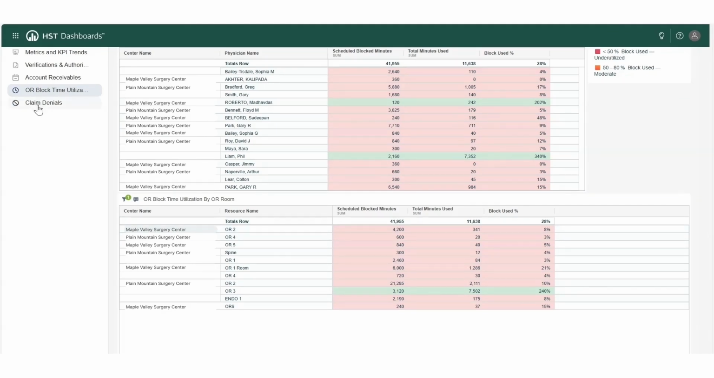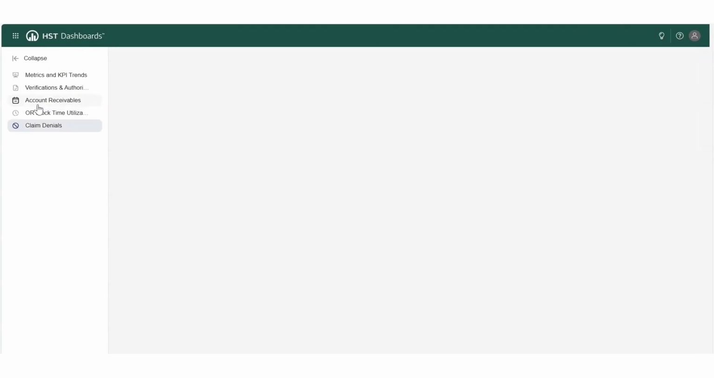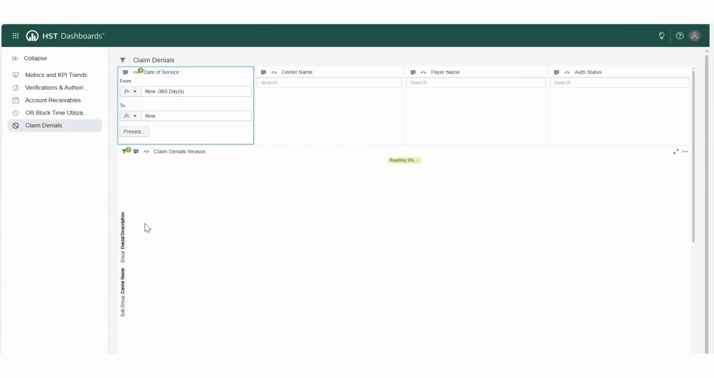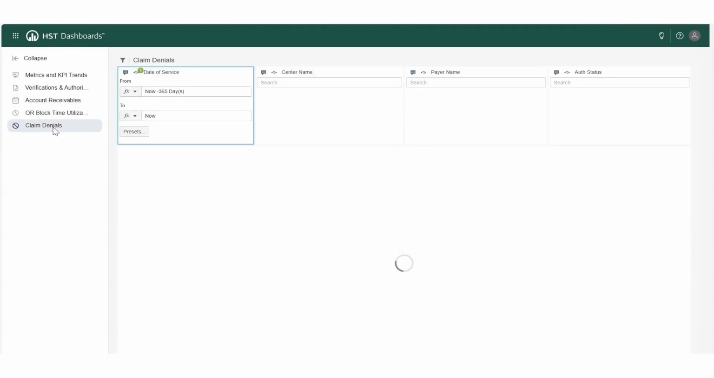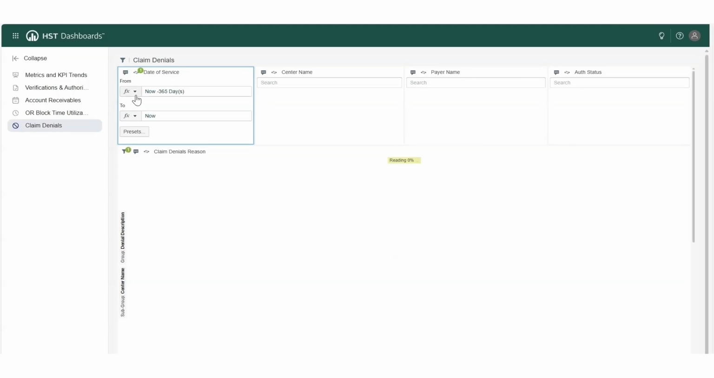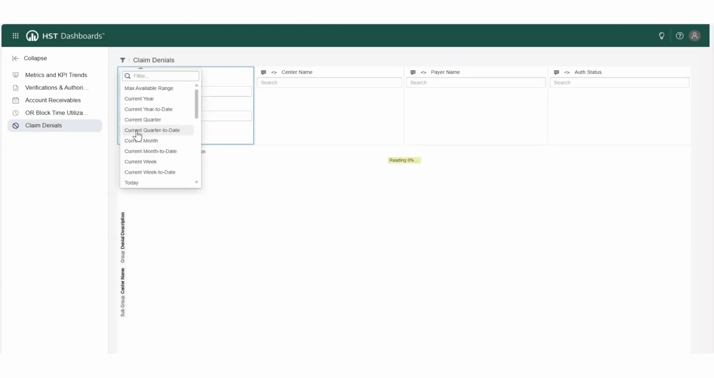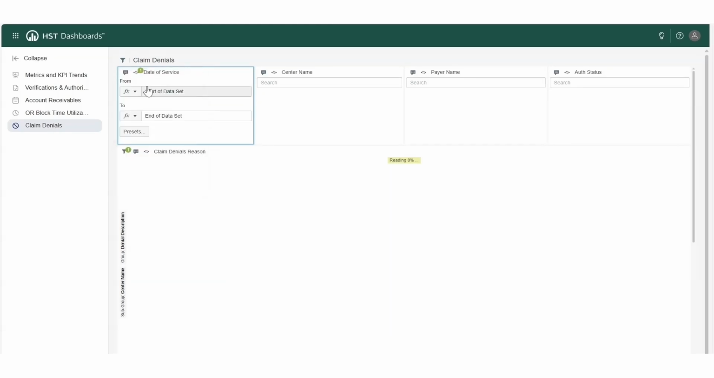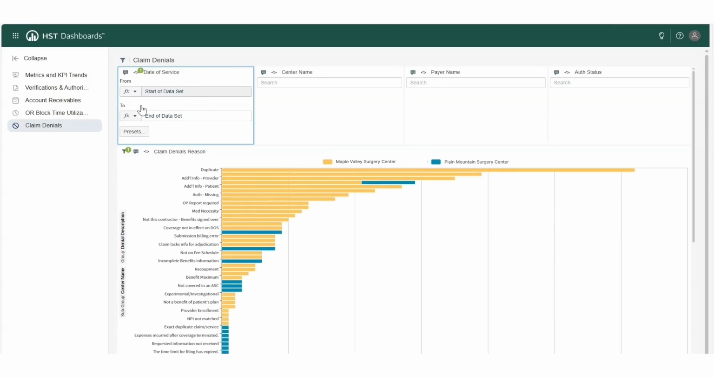Last but not least, our claim denial dashboard. So you can see how many were denied. Here, our claim denial dashboard, I'm going to use the preset functionality here to look at the data since the beginning of time, basically since our centers have been on HST. And so what I can see here is a clear view of my denied claims. I can see how many have been denied and broken down by reason for the denials.